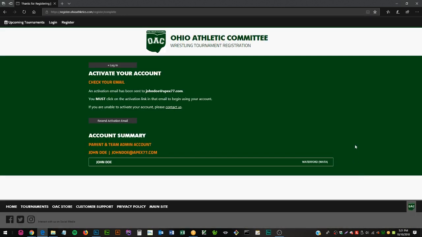Now at this point, the system is going to send an email to the email address that you put in during the two steps ago. So what you'll need to do is click on a link in that email. If for some reason you don't receive the email, the first thing to do is to check your spam folder. It's possible for some reason that the email ended up there. If it's not in your spam folder, the next thing you should do is resend it by clicking this button, Resend Activation Email. If you do that and you don't receive it, contact the OAC and they'll help you activate your account and make sure that everything's set up correctly.